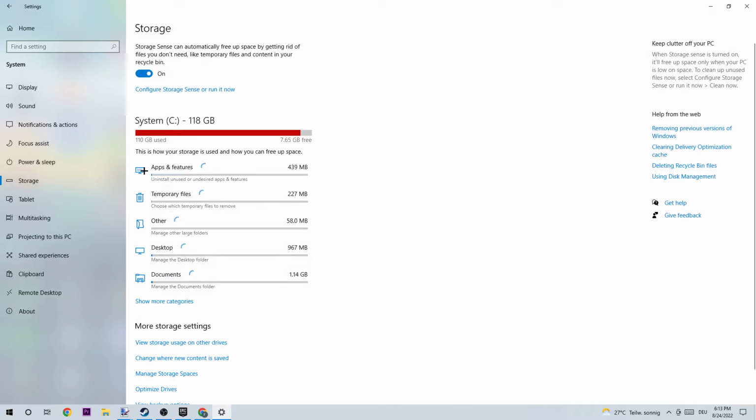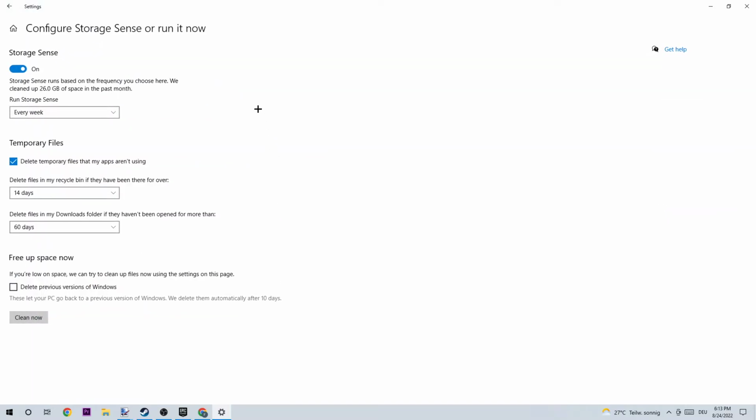And I want you to go to the blueprinted one where it says configure storage sensor, run it now. And what I want you to do is basically copy my settings and I'm gonna explain to you why. So if you have applications, games, whatever programs on your PC, those will accumulate temporary files over time, and this will cover up a lot of storage on your PC and impact your performance. So if you don't blow these temporary files out once in a while, this will impact your performance heavily, and these settings will help you with that.